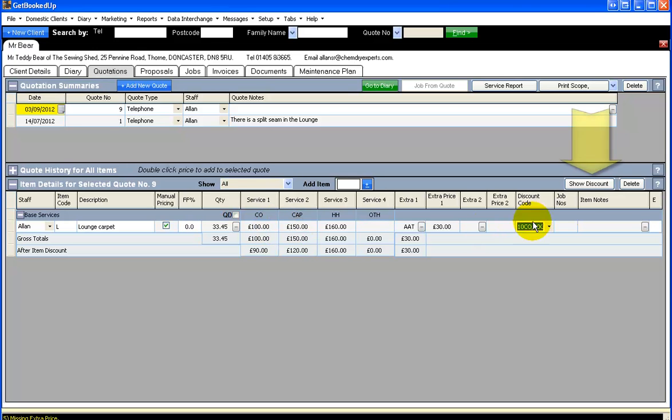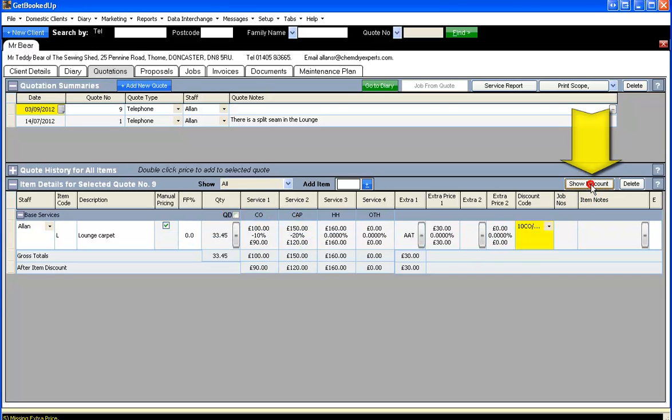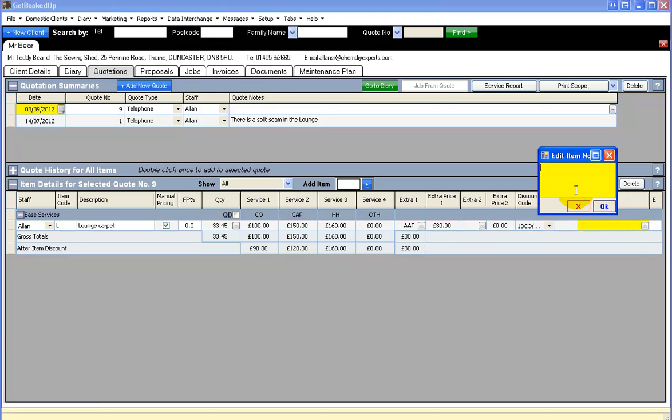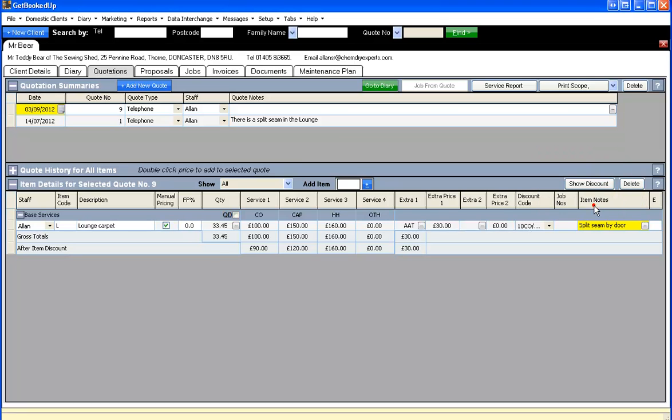But if you want to see the discounted price, we can click the button that says show discount, and that opens up and you can actually see what the discounted prices are. So the clean only is 100, less 10% is £90, clean and protect is 20% discount, makes it £120. So we can click the show discount again, and that'll make that disappear. The other thing that you can record on here is item notes. So if there's a split seam, you can record that in there, and that'll keep that associated with that line item. So when you add that to the quote, that'll be printed on there as well, and I'll show you where that happens.